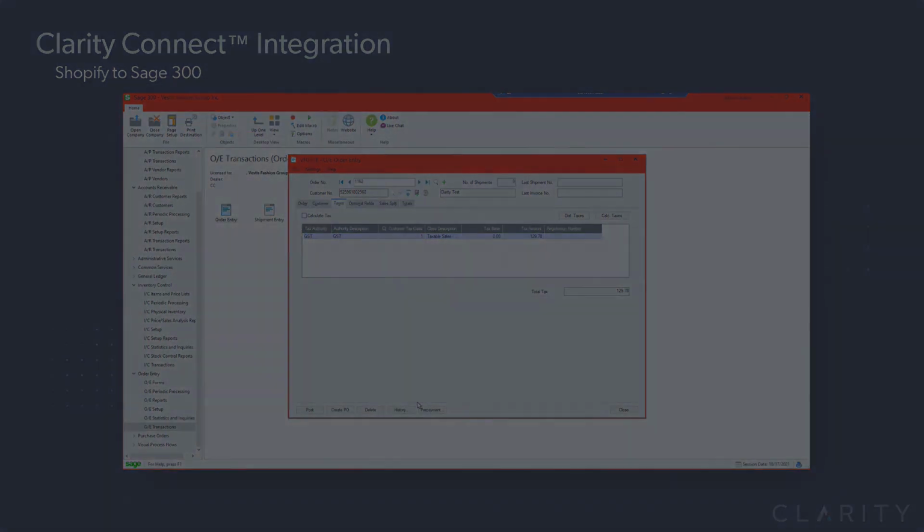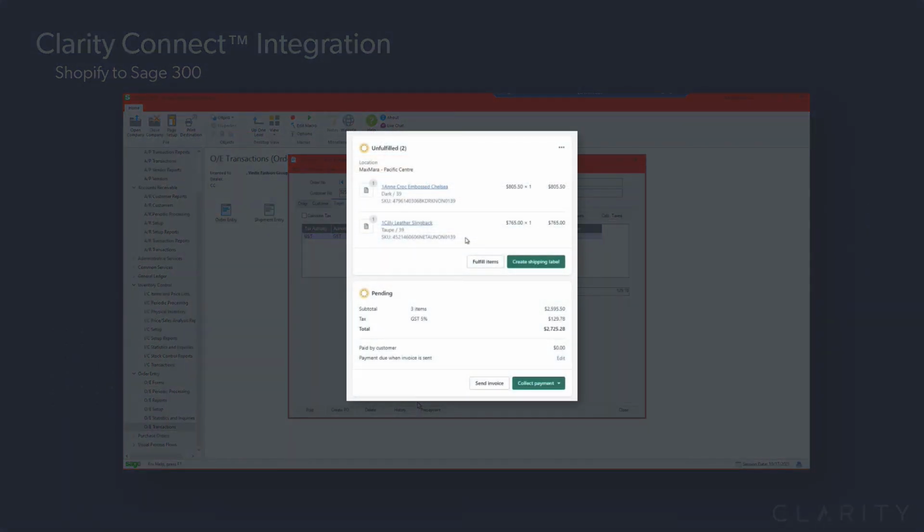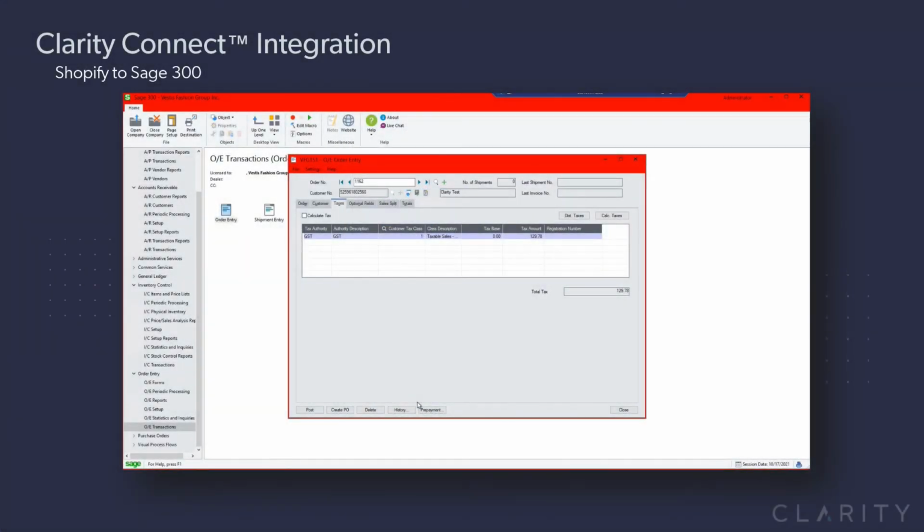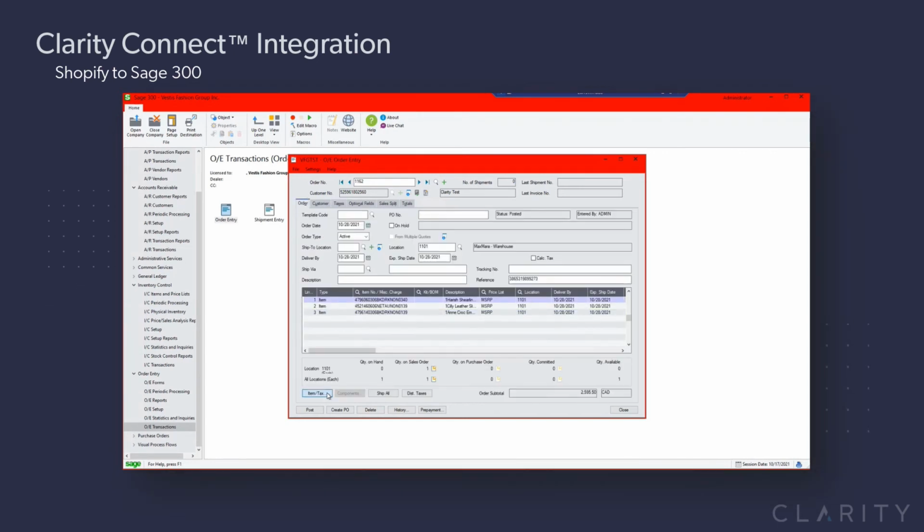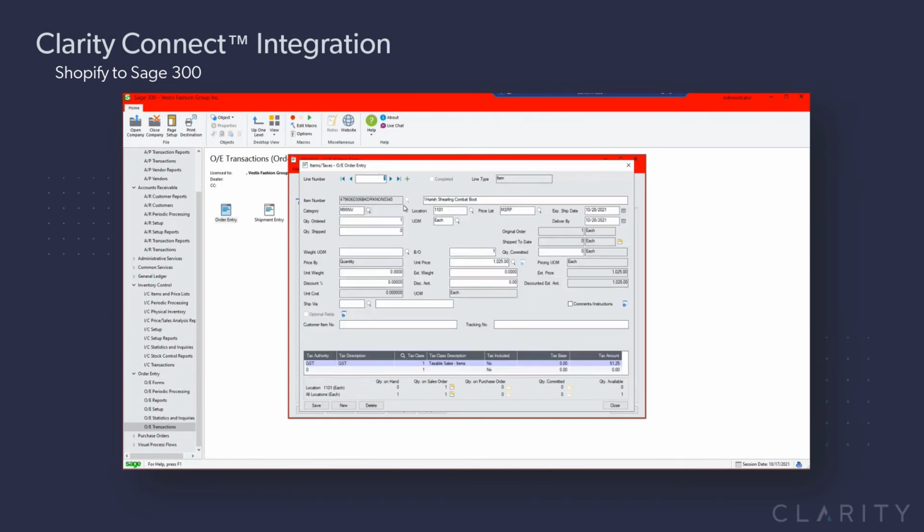I'll go back to our order in Shopify to see what the GST amount charged was, looks like $129.78, and come back to Sage to verify that that's the same amount, which it is. Another fun thing we can do is drill into a single line item and see that it shows the individual GST tax amount of $51.25 for this combat boot.